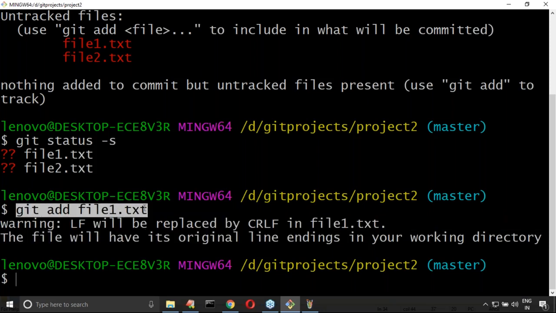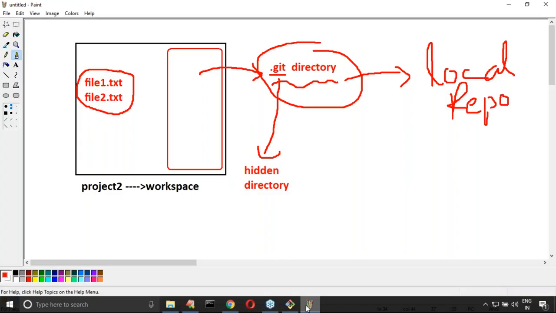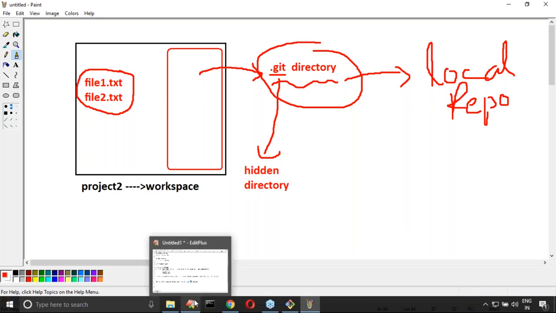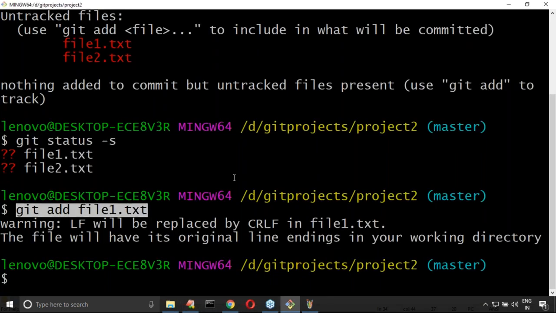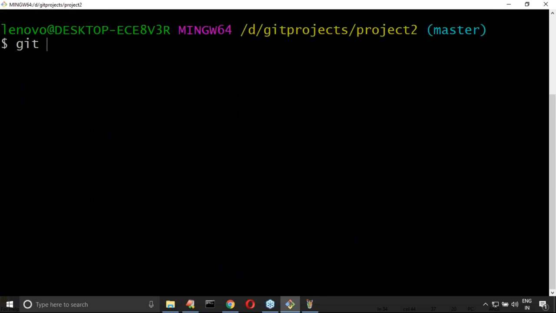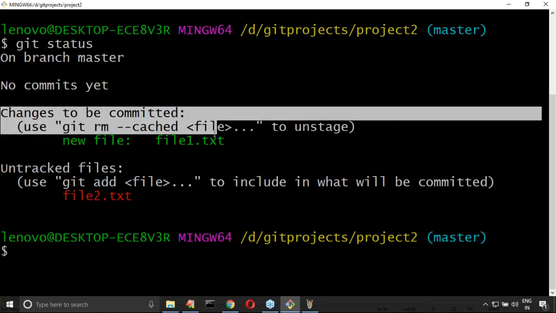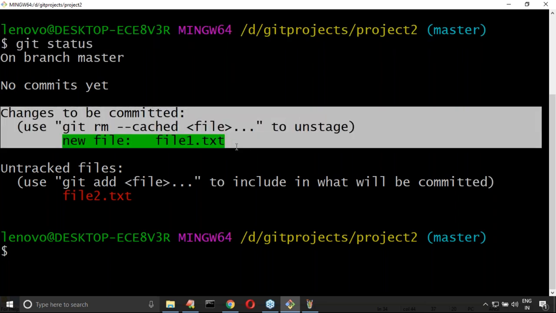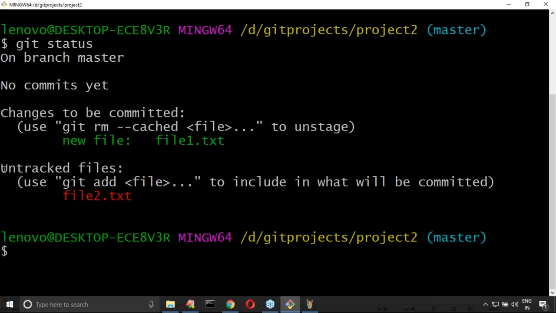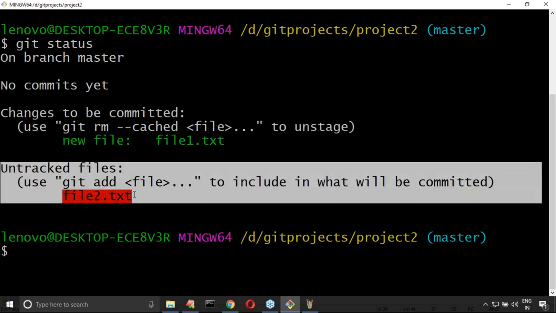One file is added to the staging area. Sir, the other file is still only in the current working directory, while one file is already added to the staging area. Now have a look once, sir. Now I'm using git status. Observe that: one file has changes to be committed. This is the new file, but still the second file is untracked.